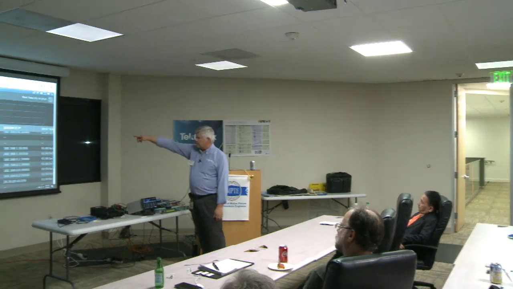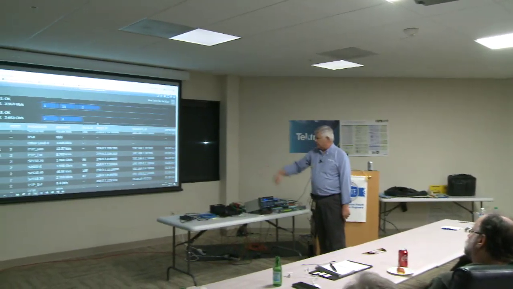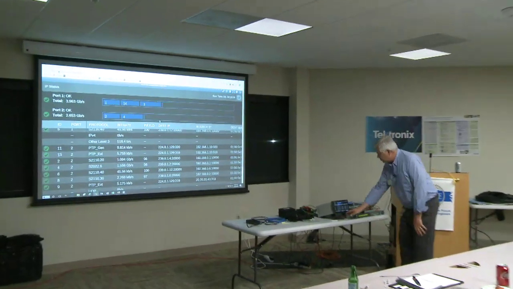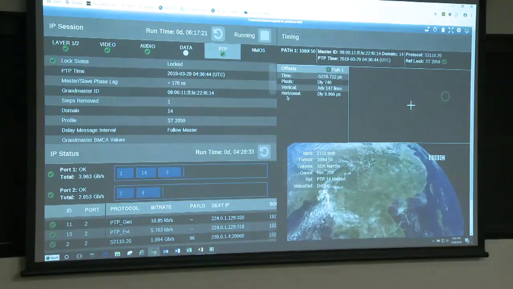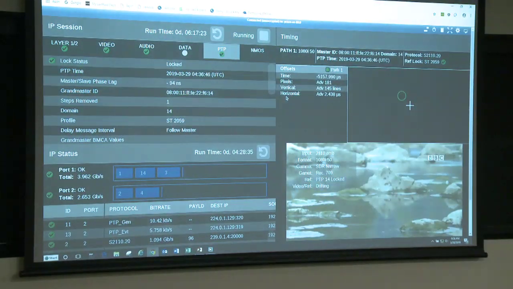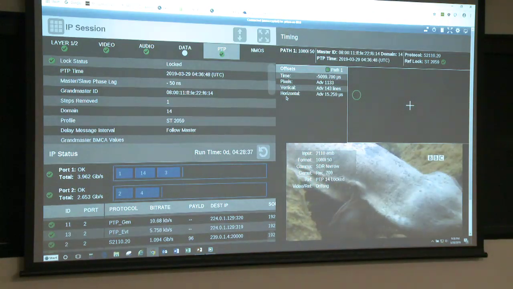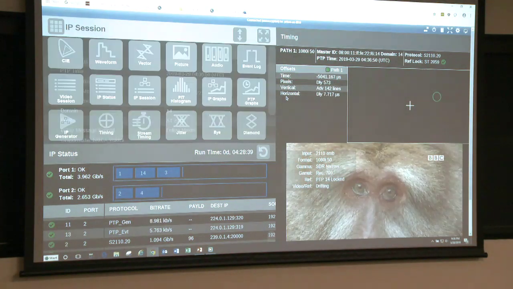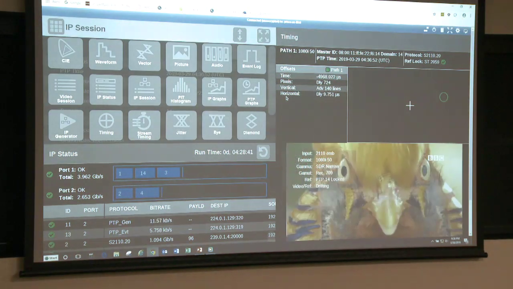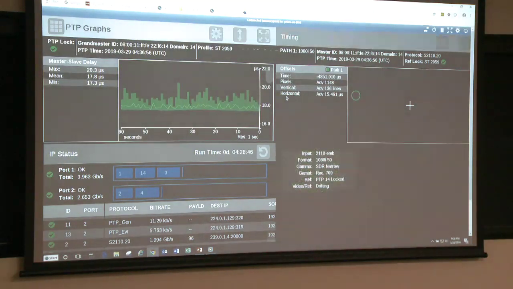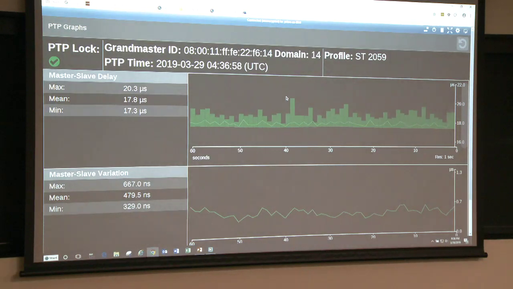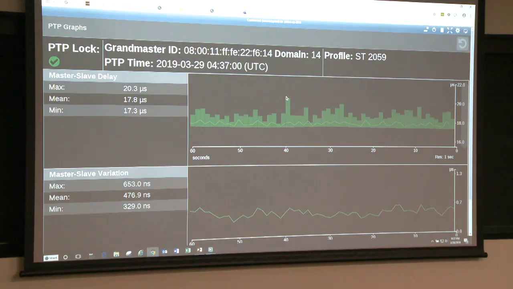So here's all the data from port 2, and you can see the data that's coming in off of port 2. One of the other things that we can do in here is I can do PTP graphs. So here is the master, the slave, the leg.